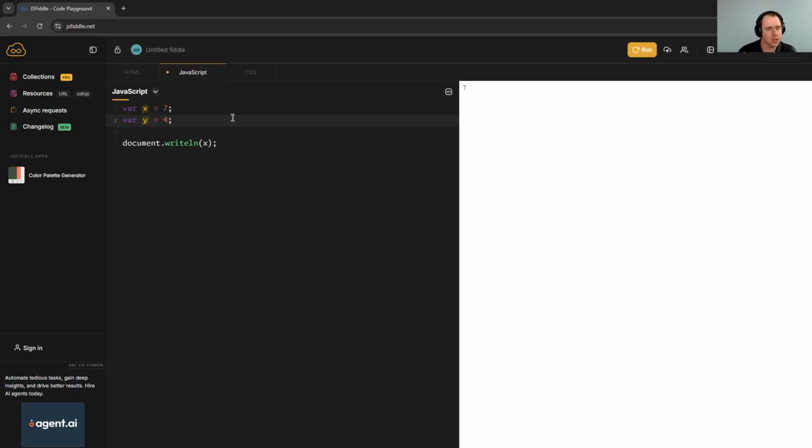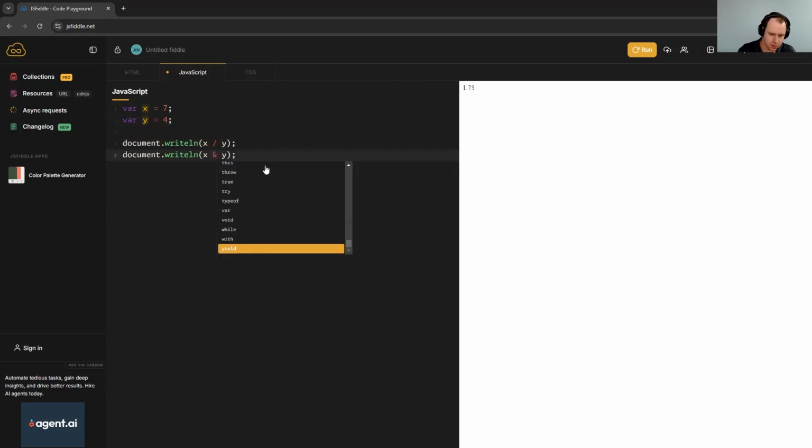So one of the operators that we can talk about is the modulus operator. Modulus operators are helpful because they allow us to determine what the remainder of an operation is. So if I simply do x divided by y, and I run this, you're going to see that it is 1.75. But if I wanted to divide it by a whole number and know what the remainder is, the modulus operator would tell me that it's 3, because 7 divided by 4 is divided once, and then you have 3 left over.